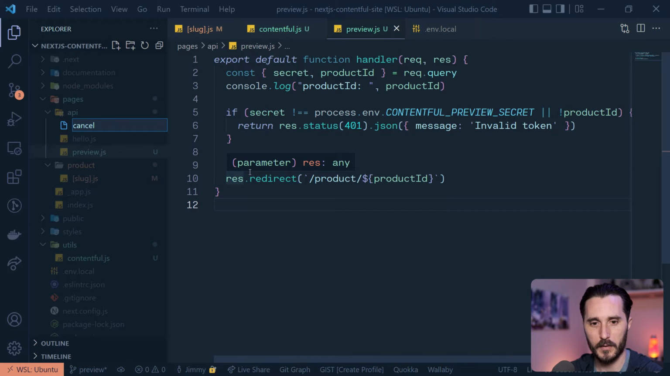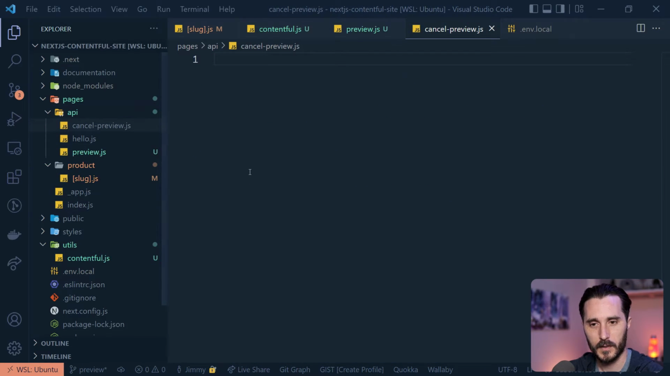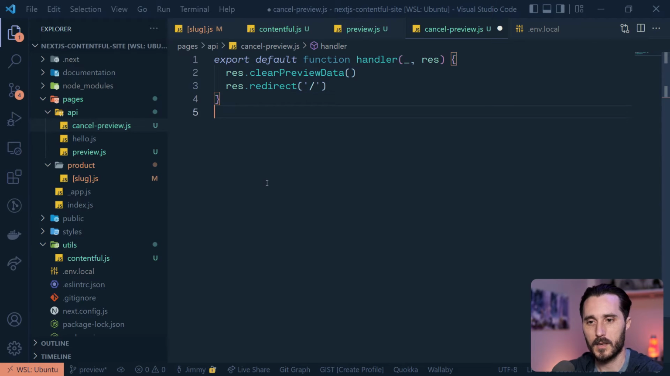I guess we should probably do hyphens. And I'll just paste this here. So this is just a function handler. We aren't using req. We are using res. We're going to call clear preview data. And then we're going to redirect to the home page, because why not? We could figure out what page they are and all that stuff, but let's make it simple for now.